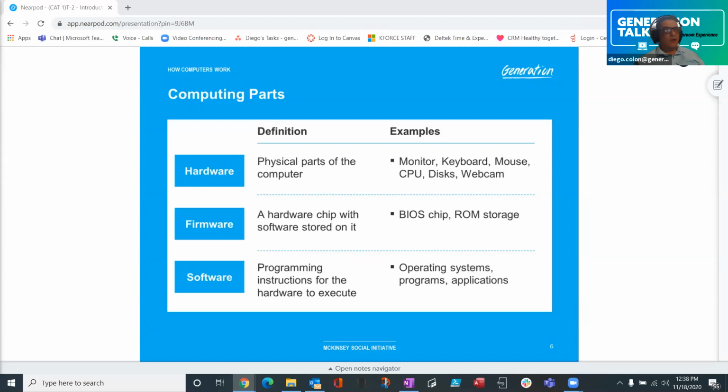Next is your software. Can somebody give me an example of software? Zoom. Excel. There we go. Excel. MSI Afterburner. Zoom. Yeah. Mac OS. That is correct.